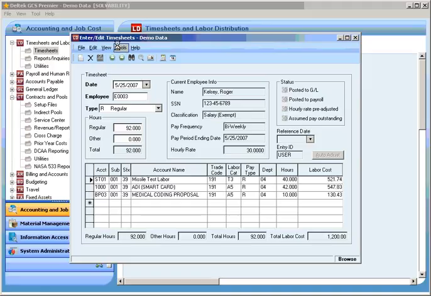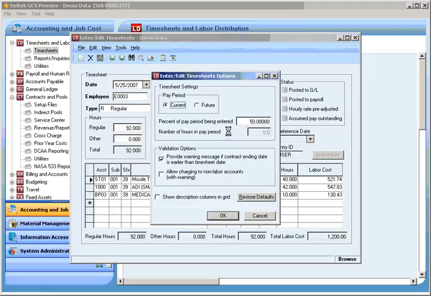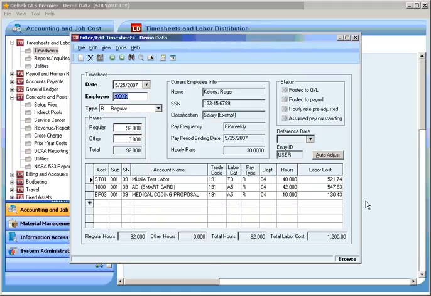What I did when I was typing those things in is I was putting in the entire 50. I was putting 50% into the pay period, which would have been weekly timesheets on a biweekly pay period, but these are actually biweekly. So now when I hit auto adjust, it's going to correctly put the $2,400 in there. Let's save that.